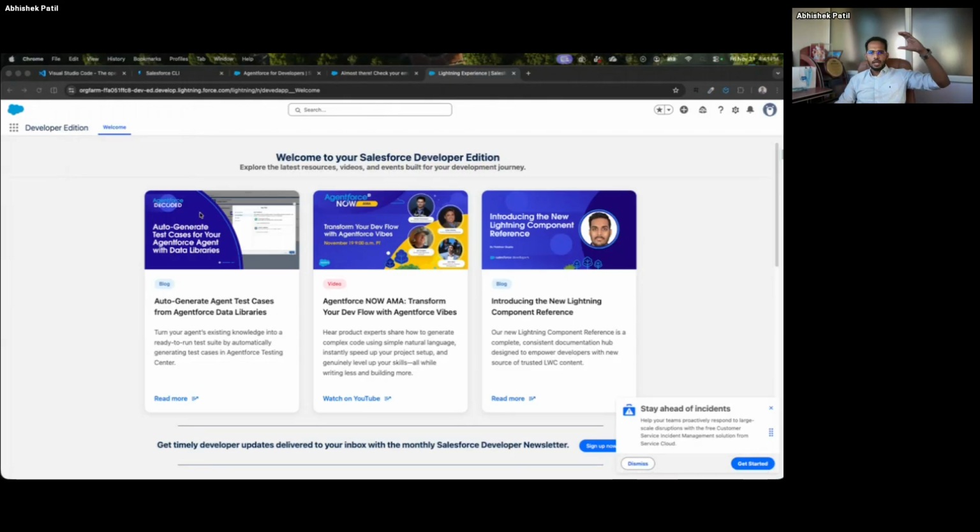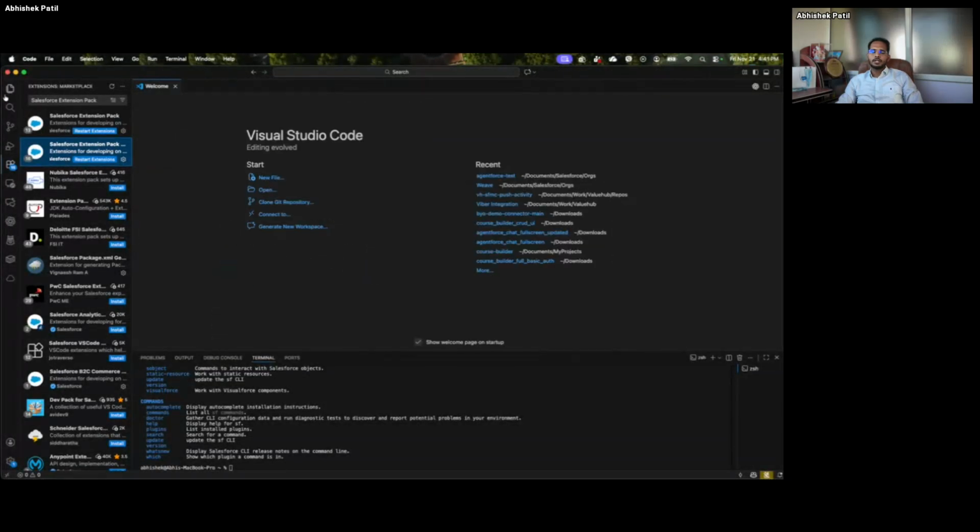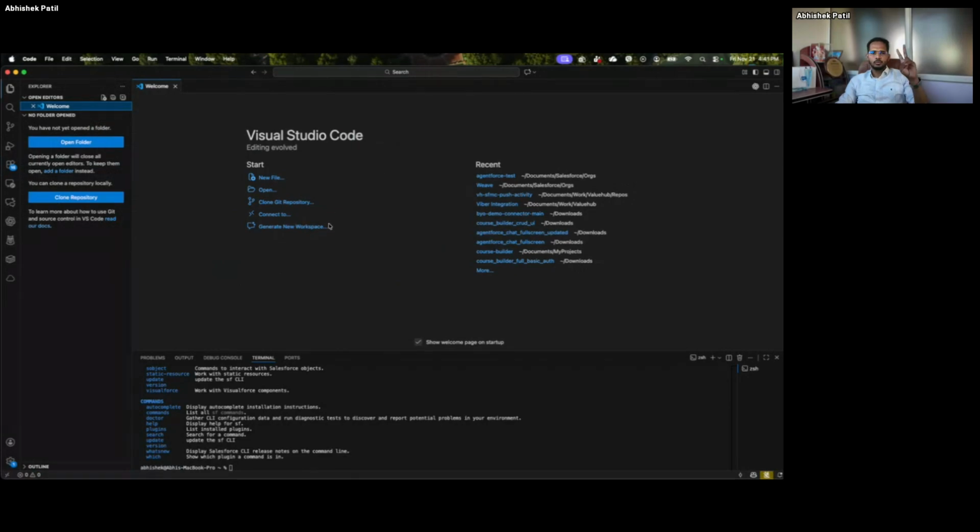Now we have our VS Code ready, we have our org ready. Now let's integrate our VS Code with our org. So how can we do that? For that, we first need to start with the creation of an SFDX project. For that, again, there are two ways. Either we can write a command over here, for which you need to go to the Salesforce CLI website, the one from where we downloaded it.